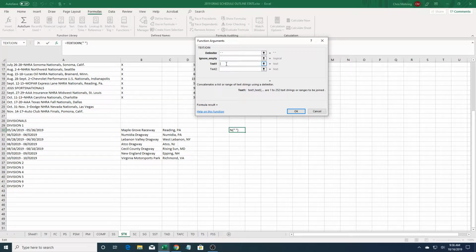Text 1 is the first block. This is what we want the first part of our result to say, so we're just going to click on this. It puts in A30, which is this cell, and all this information you see right here came up here. Now we want to put Maple Grove Raceway in, so that's going to be on text 2. We click on text 2, click on this box. There you have it. As you see, when you're putting in these cells, at the bottom it's going to show you what's happening.